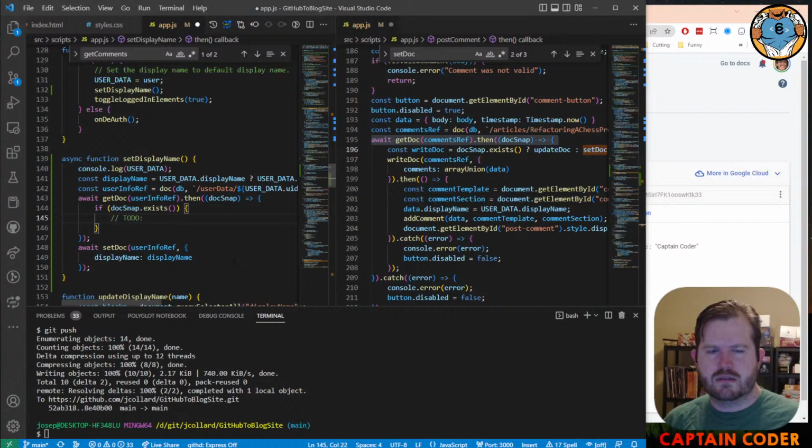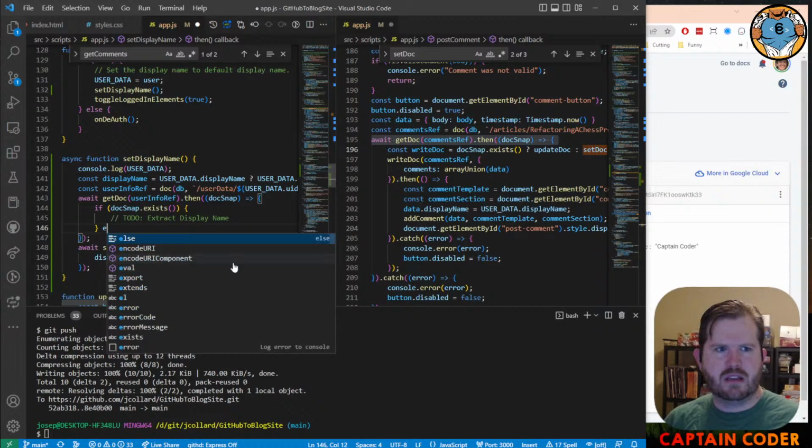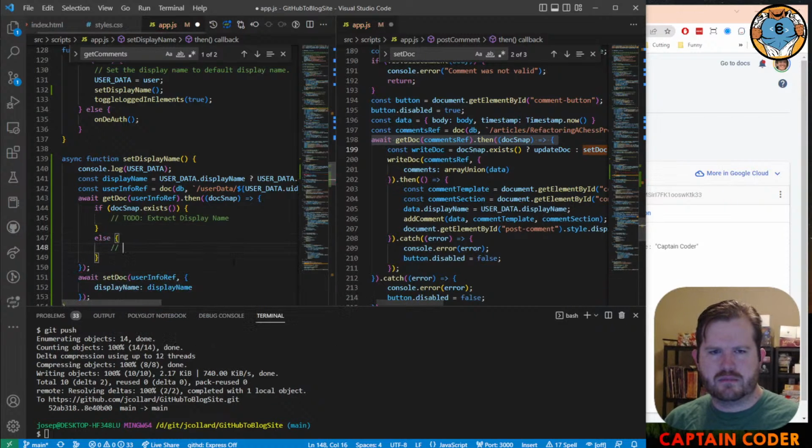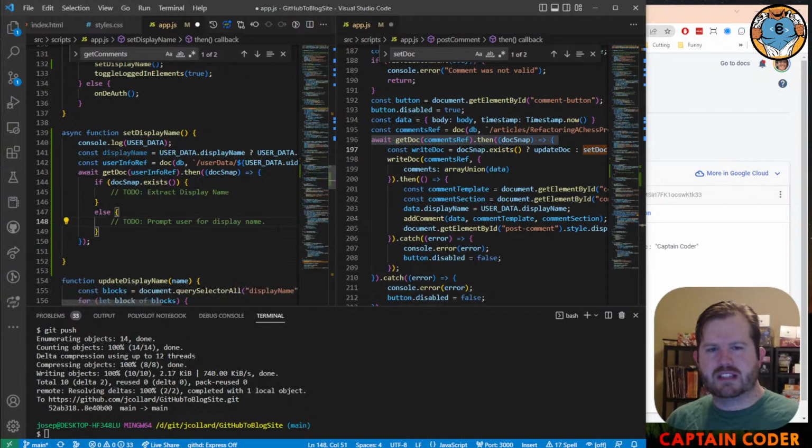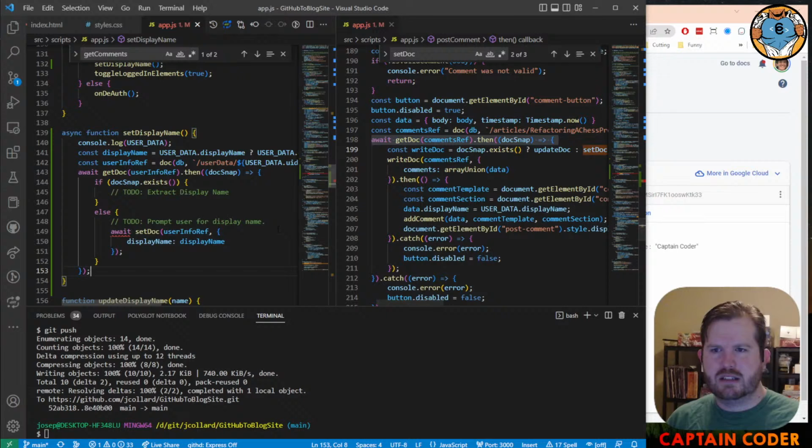To do: extract display name. If it doesn't exist, we want to prompt the user. Else, to do: prompt user for display name. And probably we want to ensure that the display name is unique, so they can't have the same display name as someone else.